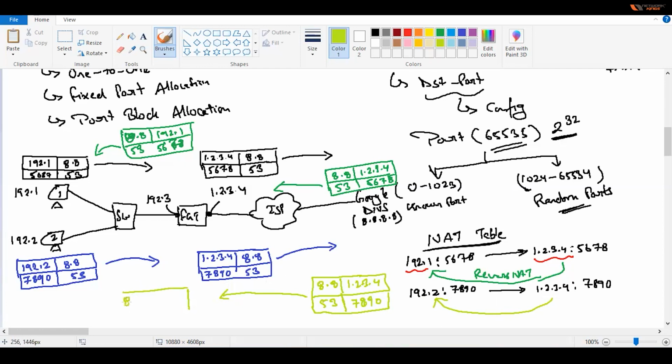The reply is coming from A.8 and the destination is 192.2. Source port is 53, destination port is 7890. Clear? And this is the reply packet that is received by PC2. Make sense? Okay. So there is no issue, right?